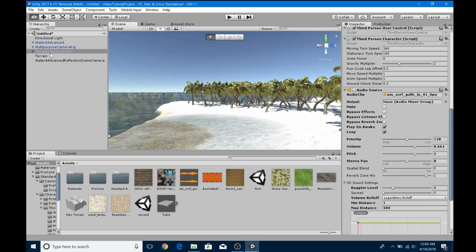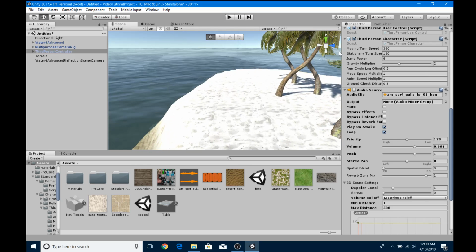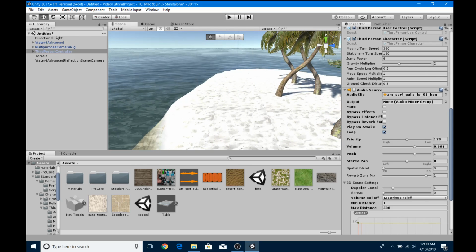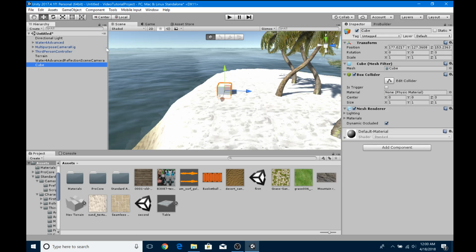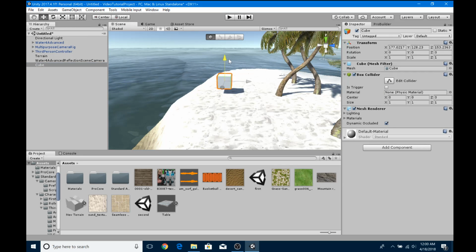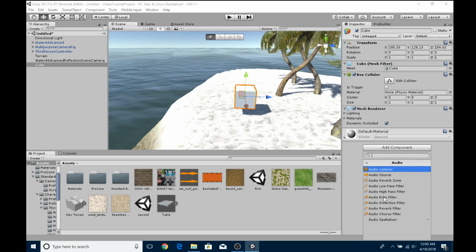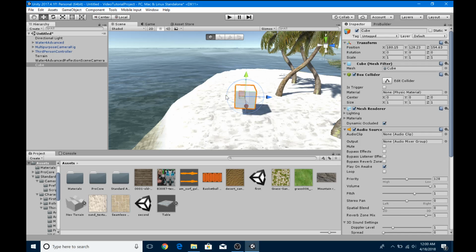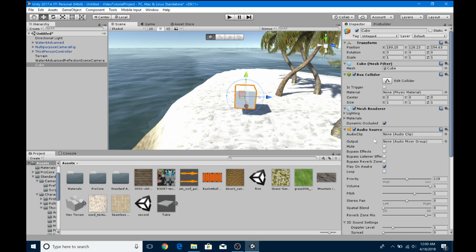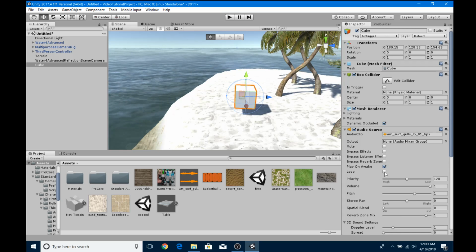Now, the other thing that I want to show you here, I'm going to zoom over here real quick, and I'm going to drop a cube here real quick. Create 3D object cube. Doink. So we've got a cube here, and what I'm going to do is attach to it. I'm going to hit add component, audio, and an audio source, another one. So let's go ahead and do that. Same thing. Audio clip, and going to loop.